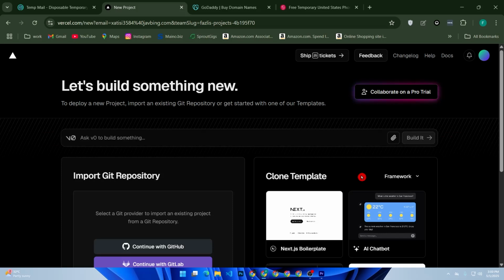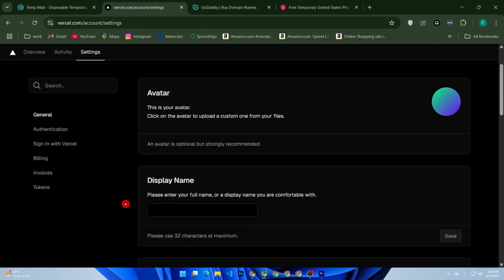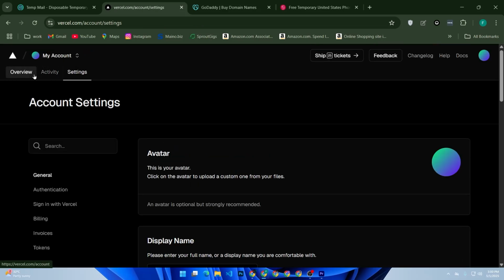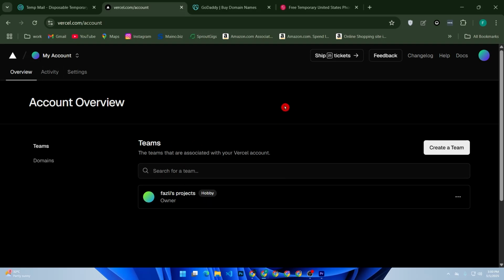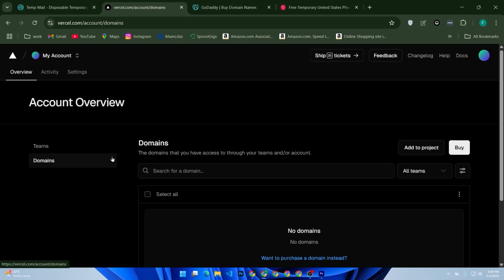First of all, go to your Vercel dashboard, select your project, then go to the settings tab, then domains, then click add and enter your GoDaddy domain.